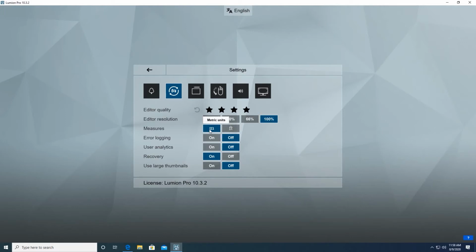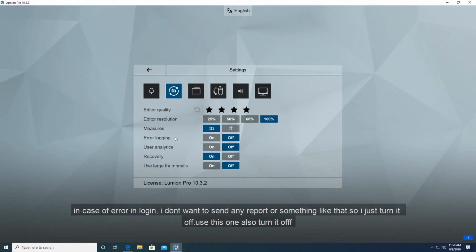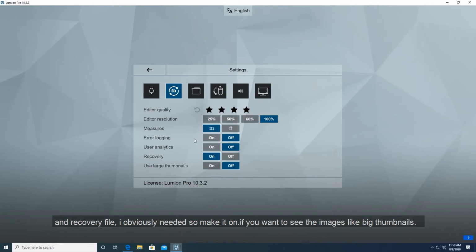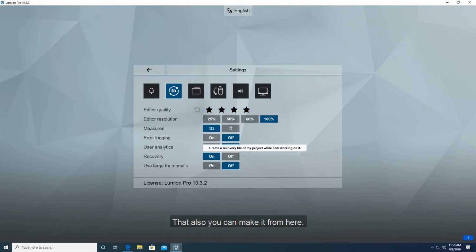Then as I'm using the pirated version, in case of an error in logging, I don't want to send any report or something like that, so I just turn it off. This one I also turn off. And the recovery file I obviously need, so I turn it on. And if you want to see the images as big thumbnails, you can set that from here too.